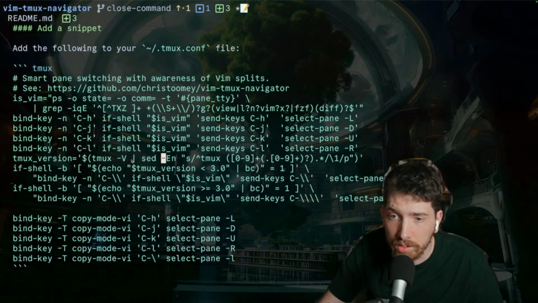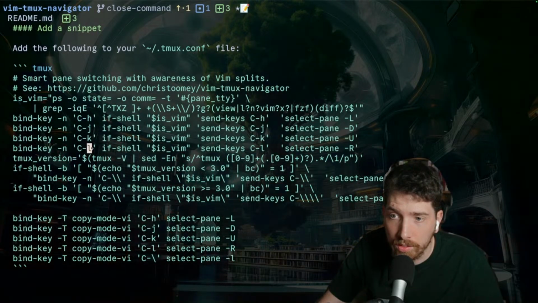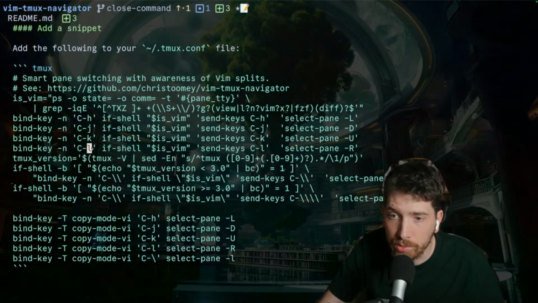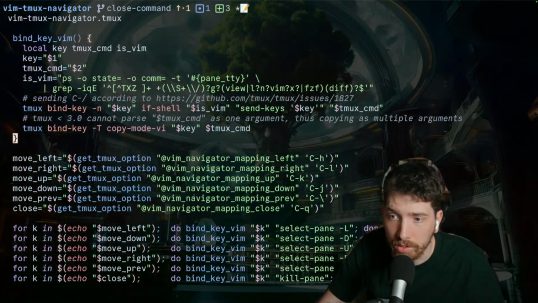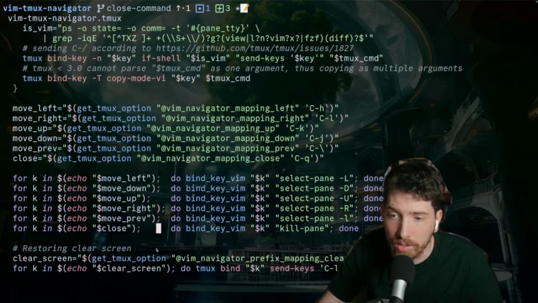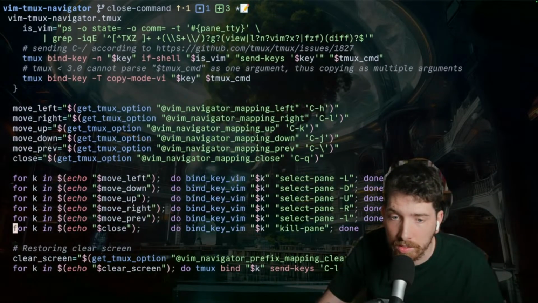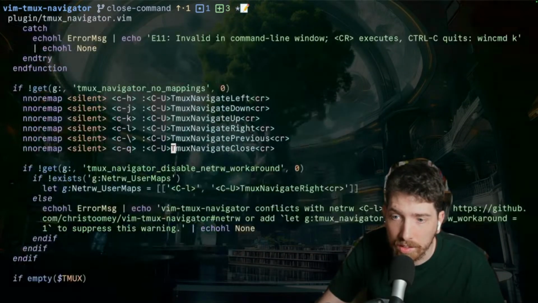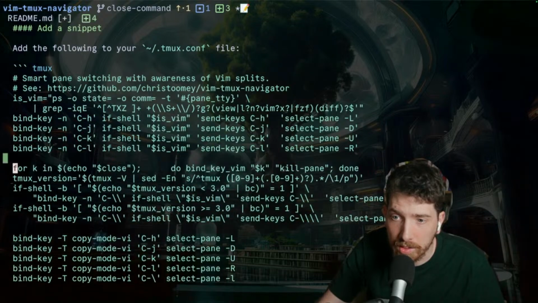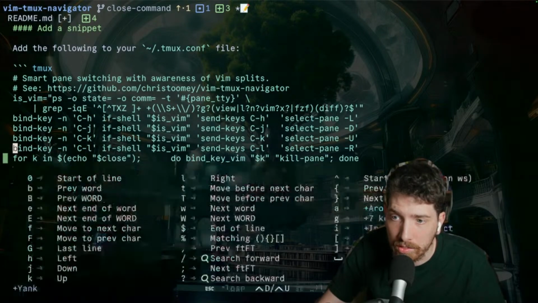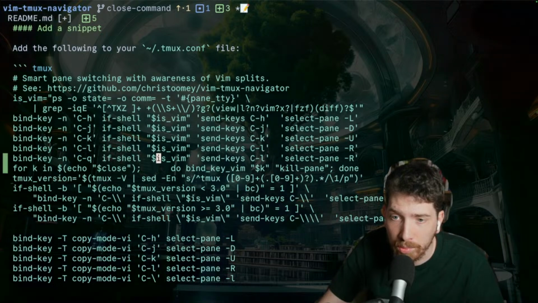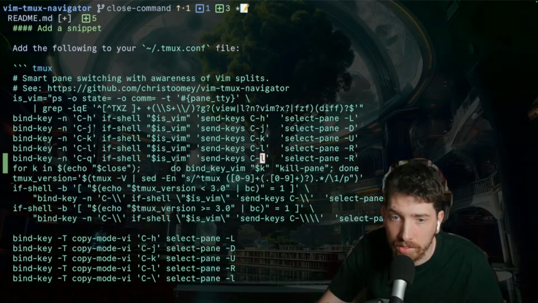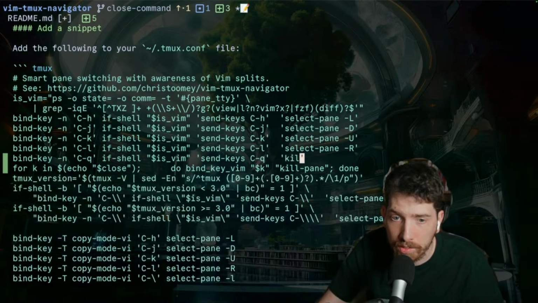So we would be swapping this guy out for this kill pane. Kill pane would be here. So we'd say Q if shell is vim, send keys Q, otherwise kill pane.